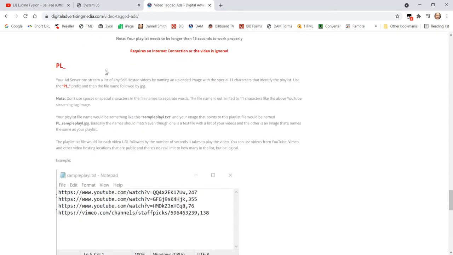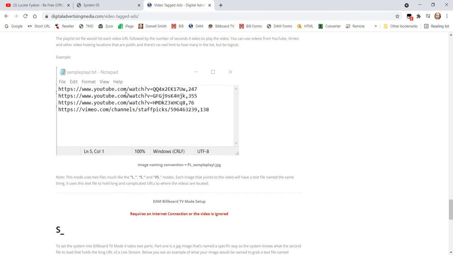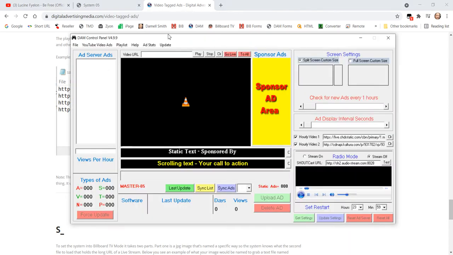The new one I added is PL, which is a playlist. Once it finds this, it's going to play the URLs, whether they be video or images or whatever, in series right behind each other, from top to bottom. That's what I'm here to show you today, because that's something I just added to the system. Let me go back to the software and show you how that works.